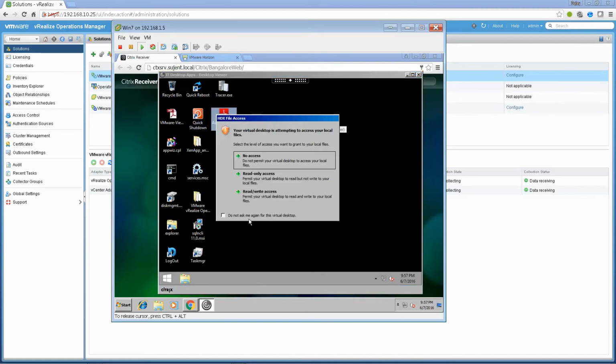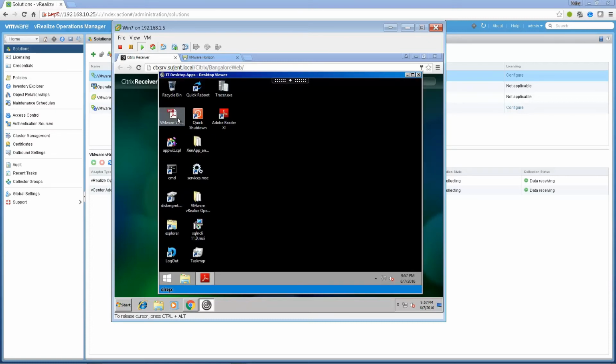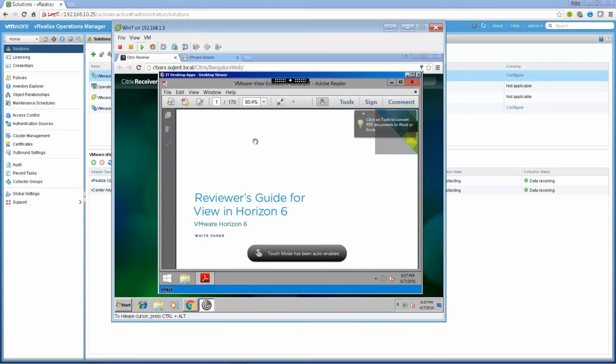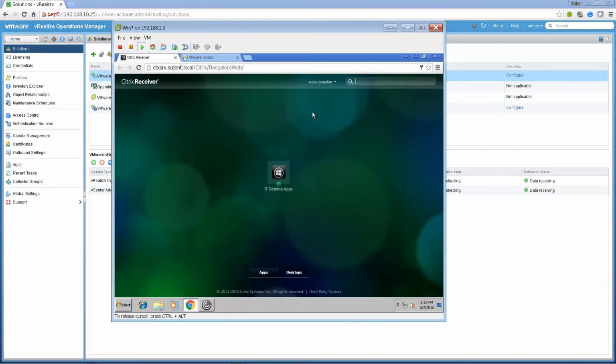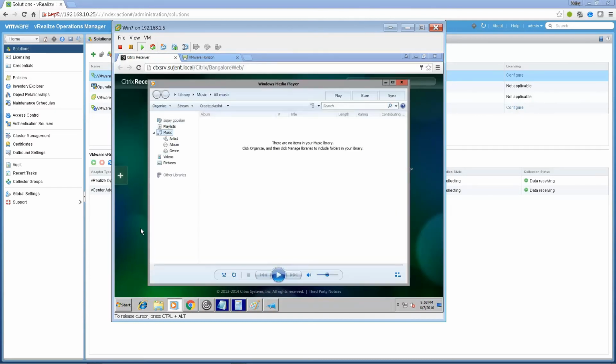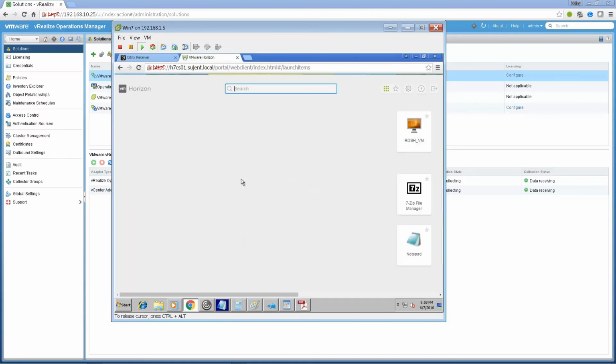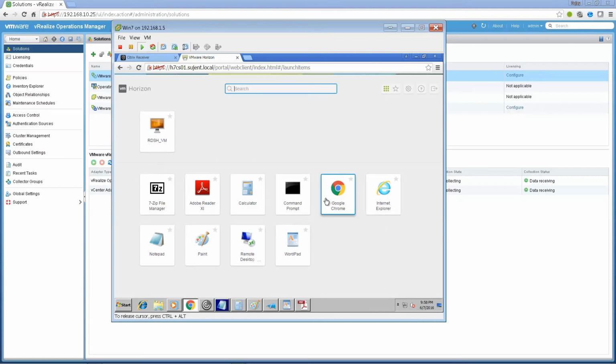I'm currently launching application and desktop sessions from the Citrix storefront, and then we'll go into the Horizon View client and go ahead and launch application as well as desktop sessions from there. And now let's connect into the Horizon environment and access a few applications and hosted desktops.